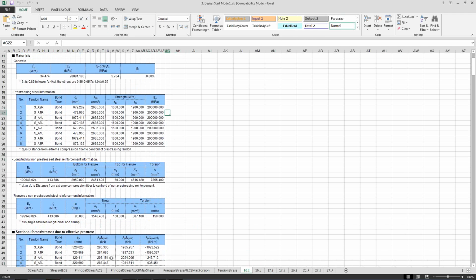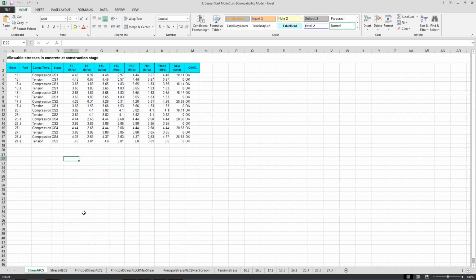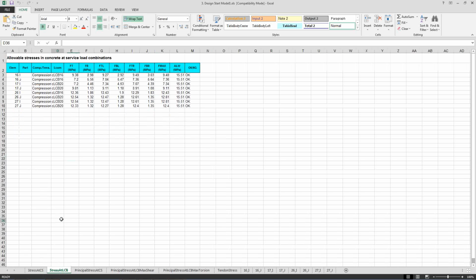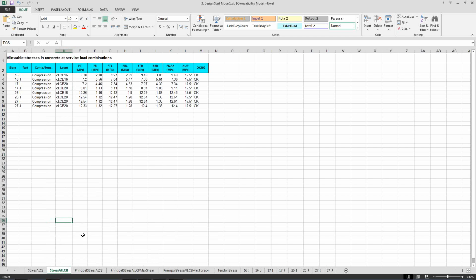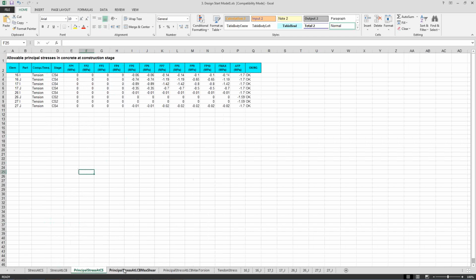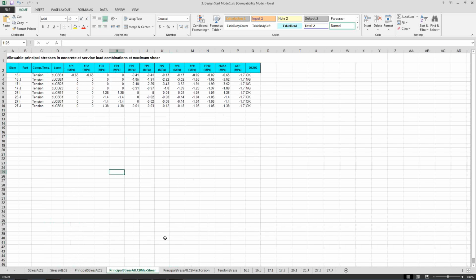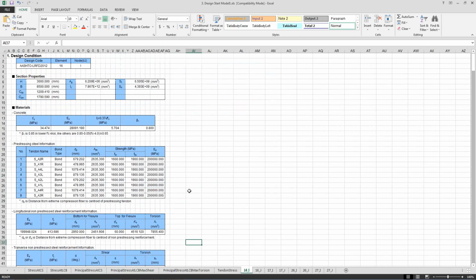So in the Excel report, the program provides all the tables for the ultimate limit state as well as the serviceability limit states. All the checks for the serviceability limit states are in separate sheets. First we have the stress at the construction stages, and then the stress check for the serviceability load combinations, and then the principal stresses. So these are all the serviceability limit states, and for the ultimate limit states we have the detailed design report.